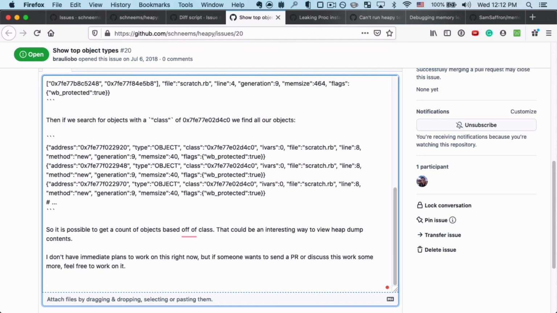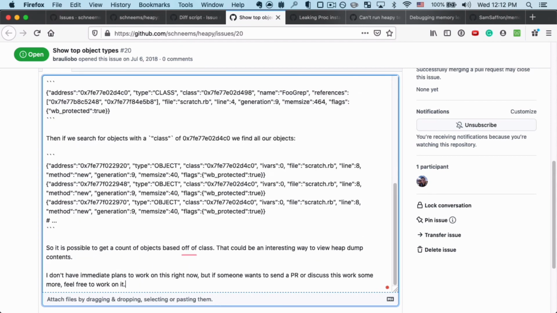Yeah, I'm being honest. I don't have plans to work on this right now. If somebody else wants to, they're more than welcome. I also said I see that might be interesting. And you don't necessarily have to know all of this or know how to do all of this. This is a bit intense.